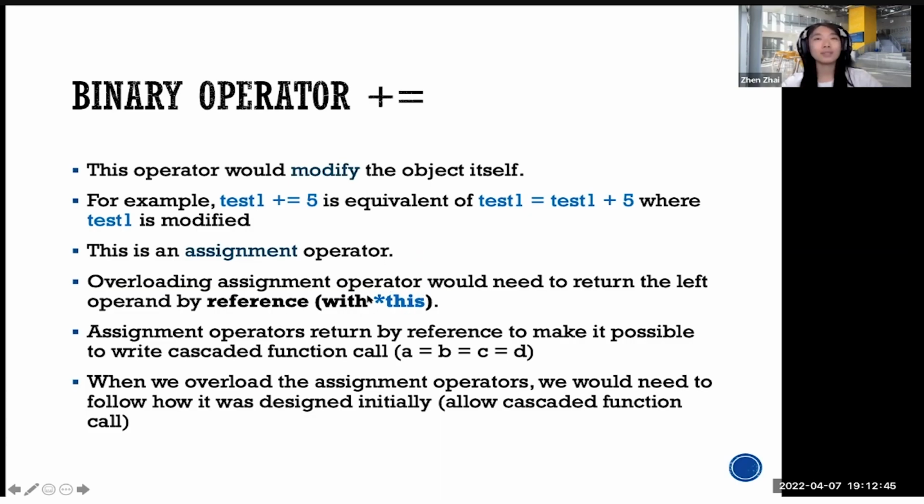Right? So that links back to our classes 3, where we said the reason we want to return star this is to allow cascaded function calls. So that matches here. When we overload the assignment operators, we need to follow how they were designed initially. So when we do plus equal to, make sure we're adding something together. And when we have plus equal to as an assignment operator, make sure you allow cascaded function calls, because all of that is by design.